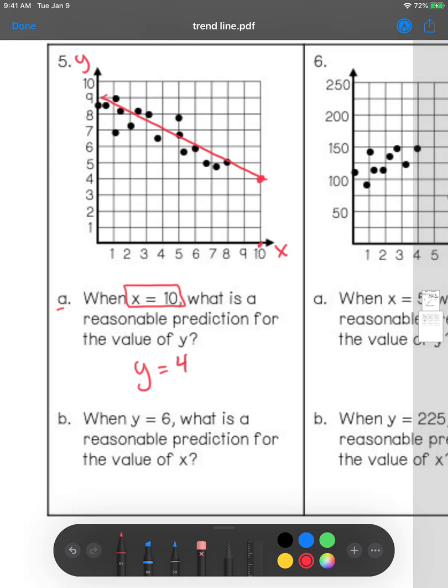All right, then it says when y is 6, what is a reasonable prediction for the value of x? So I'm going to go when y is 6, and I'm going to make it go all the way across. And it touches at 6 again. So x is going to be 6 right there. There's my dot. So it's kind of predicting. So you need to draw the trend line. You can't just guess and check. You need to draw the trend line, and then you need to go to where it says to go.